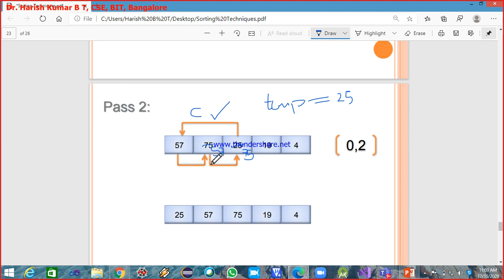So this 75 will go and override this 25, and this 57 will come and override this 75, and I have still 57 here, but it should be overwritten by what? 25. I take this temp value and I'll write it here. From the temp I go for filling this 0th position. Now 25, 57, 75. Understood?